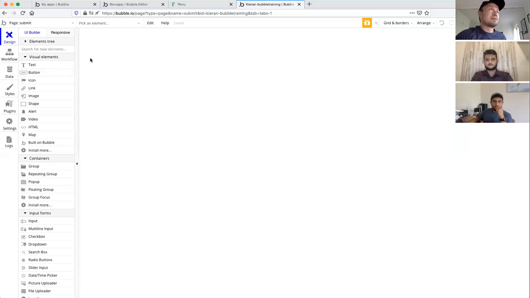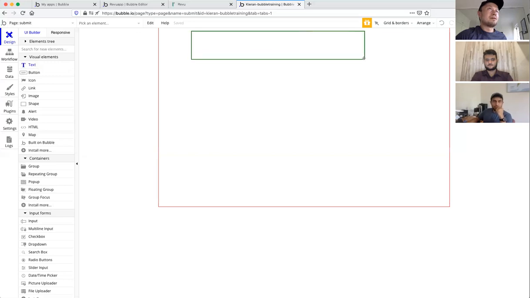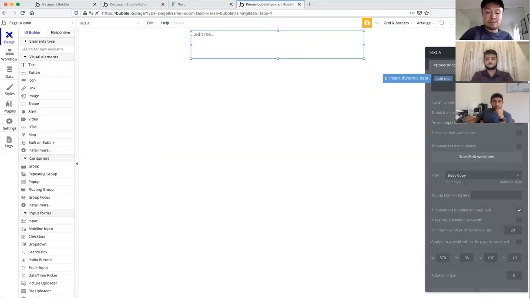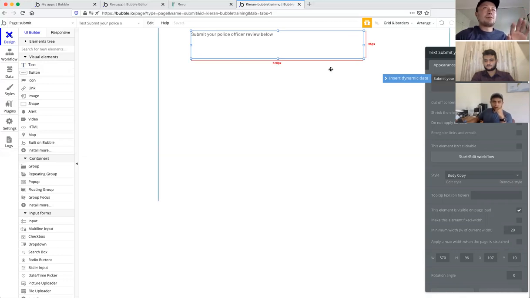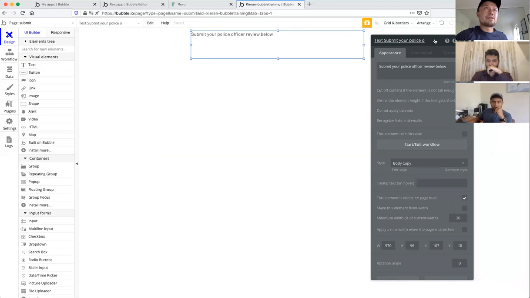So this is going to be the submission page, and you can obviously start with text up here: submit your police officer review below. Anytime you create an element on the page, you get this handy pop-up box which gives you all the different things you can do with it. The most important ones are styling and start edit workflow, so that actually makes it do something.